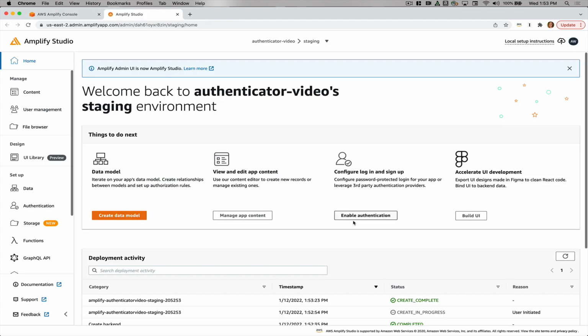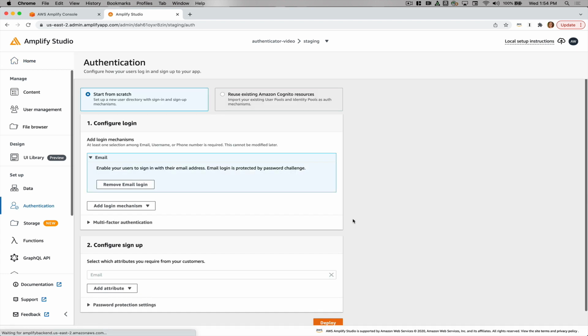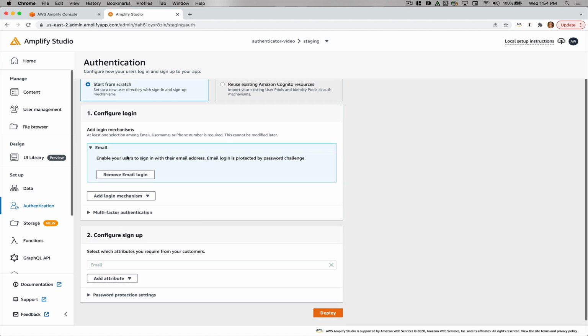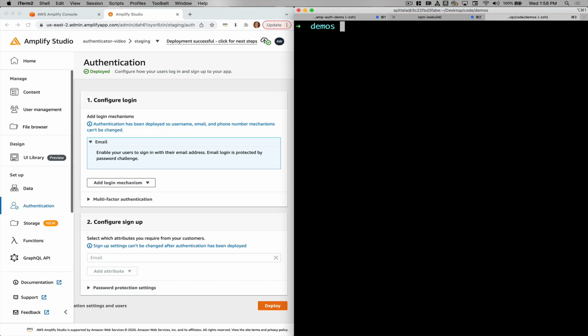Then we'll go ahead and go into Enable Authentication. And I'm going to start from scratch. You can customize this if you're interested, so you can do multi-factor authentication. You can also add in sign in with Apple or Amazon, but for now I'll just keep it simple. You can also select different attributes that you want to get from your customers, but I'll just go ahead and deploy.